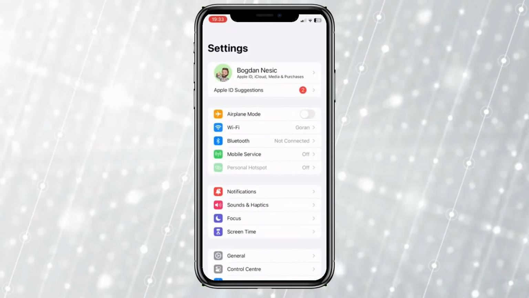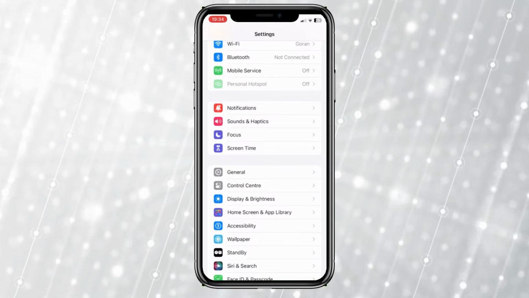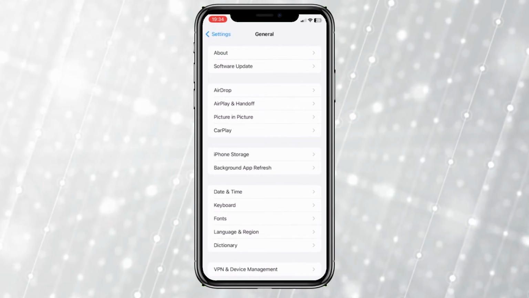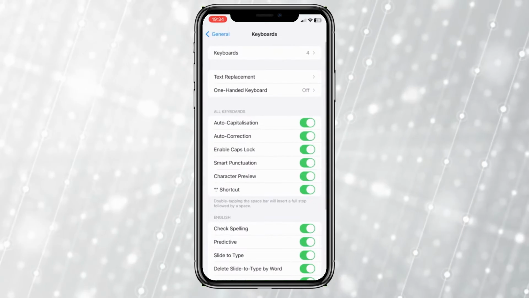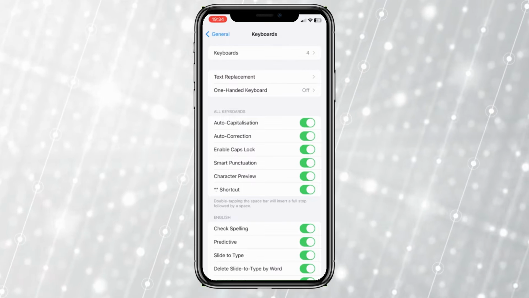First, what you need to do is open the settings on your phone. After that, scroll down to the general section, and when you see it, click on it. Then at the bottom of the screen, click on the keyboard section. You will open a menu with various options related to your iPhone keyboard.